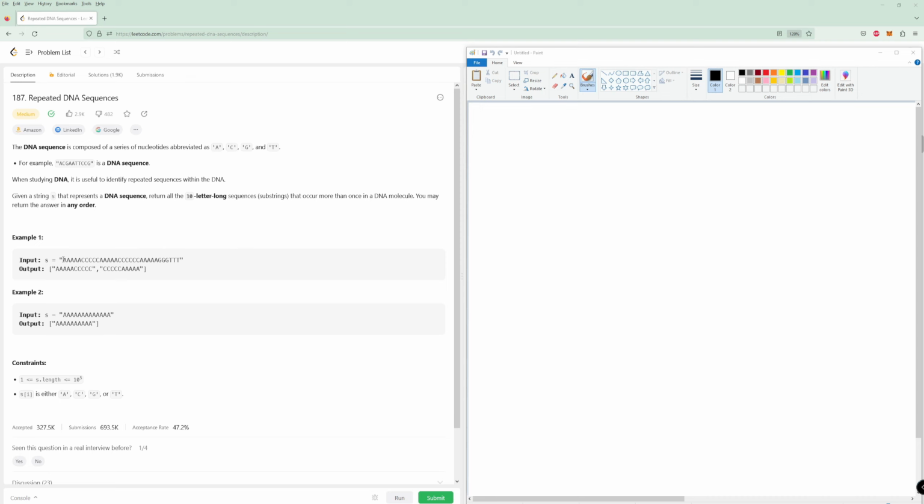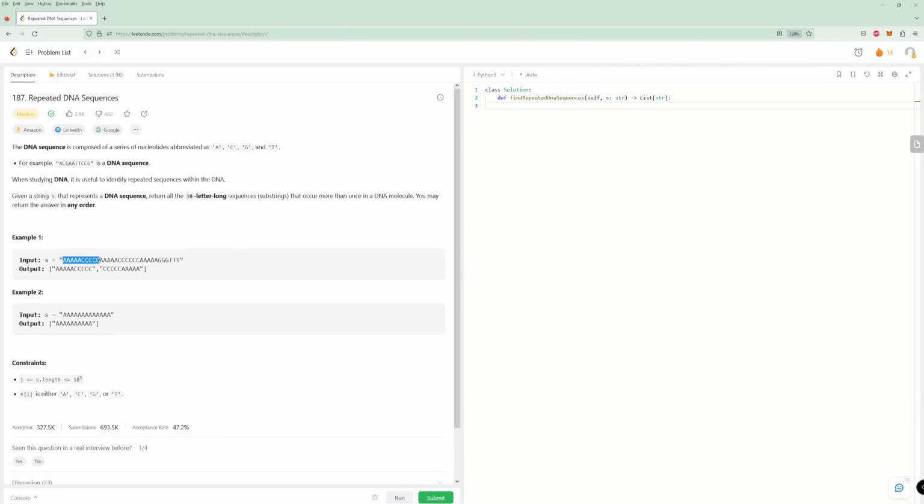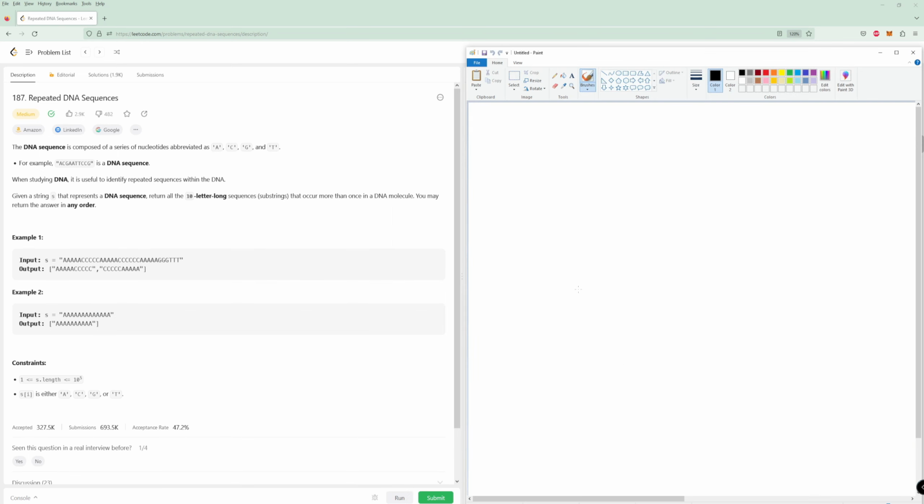In this example, this 5 A's, 5 C's repeats here and here. And then this also repeats. And then in this one, you have 2, 4, 6, 8, 10 A's, and obviously this is the same sequence, and this is the same sequence. So those are the things that repeat. So just think about how we want to do this.